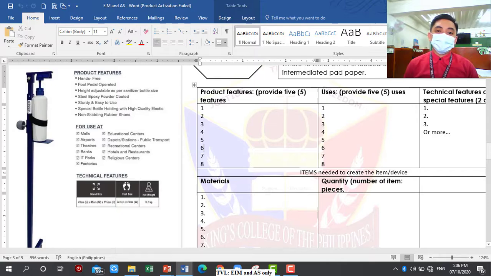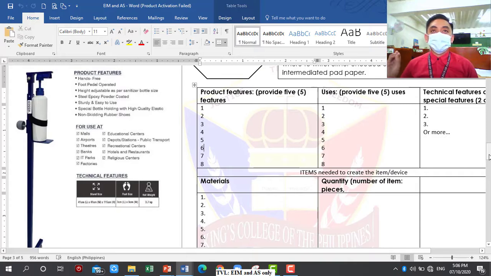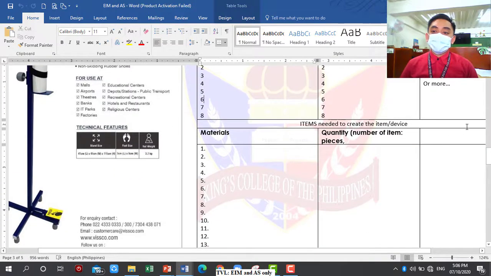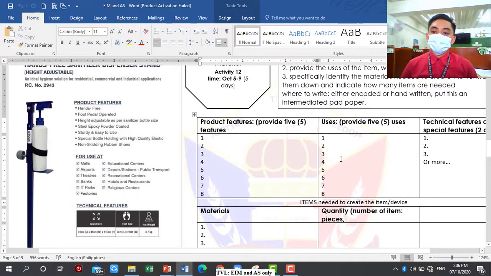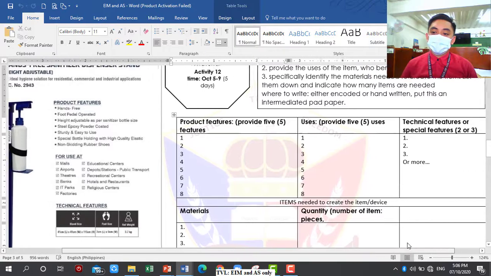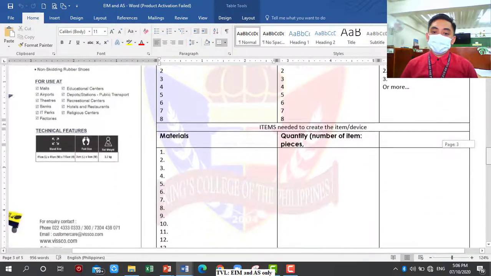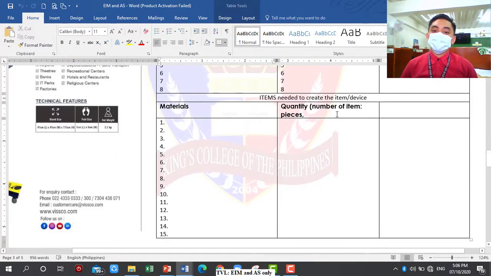It has a special feature. It has something that will make it stand out from the others. So that's the challenge actually here. Although, if there is really none, I'm not really insisting, but I am really hoping that you will come up with it because that's how we set the standard based on the milks. Right after that, you already identified the features, the uses, and the technical features. Probably go on to the part now where you list the items needed to create the item or device.